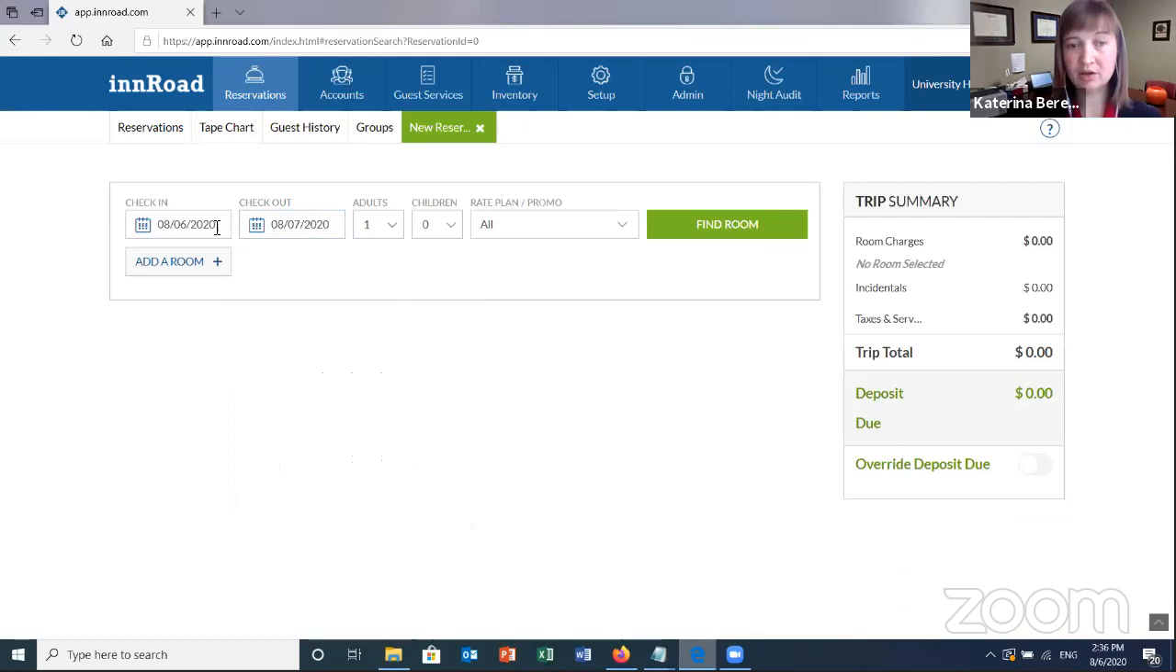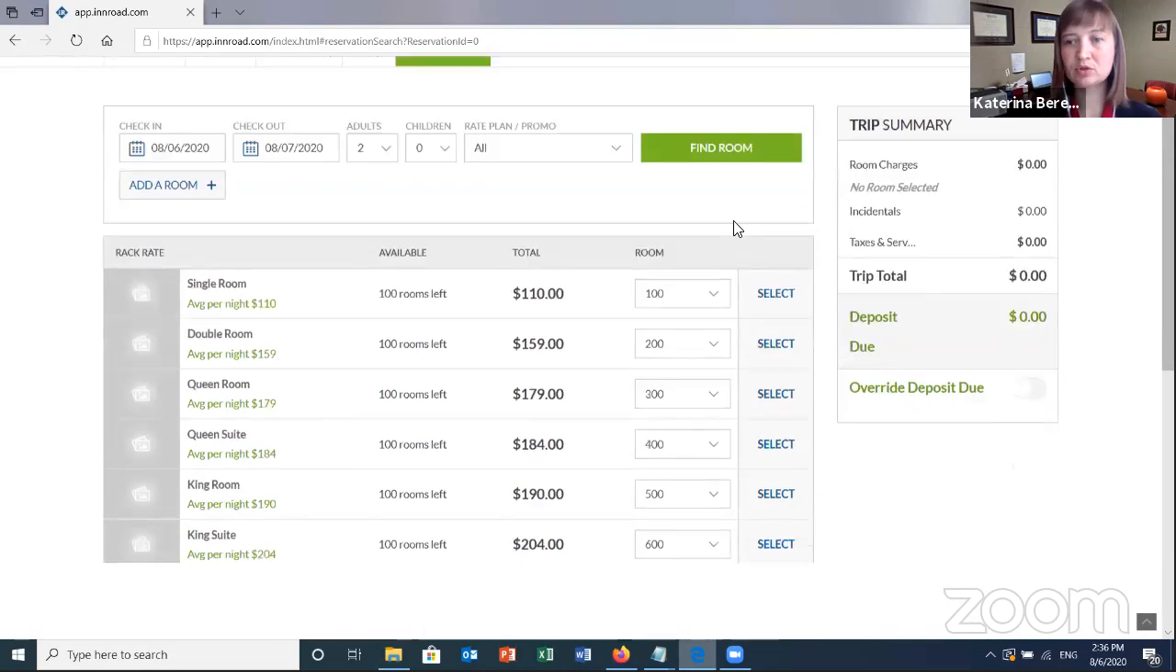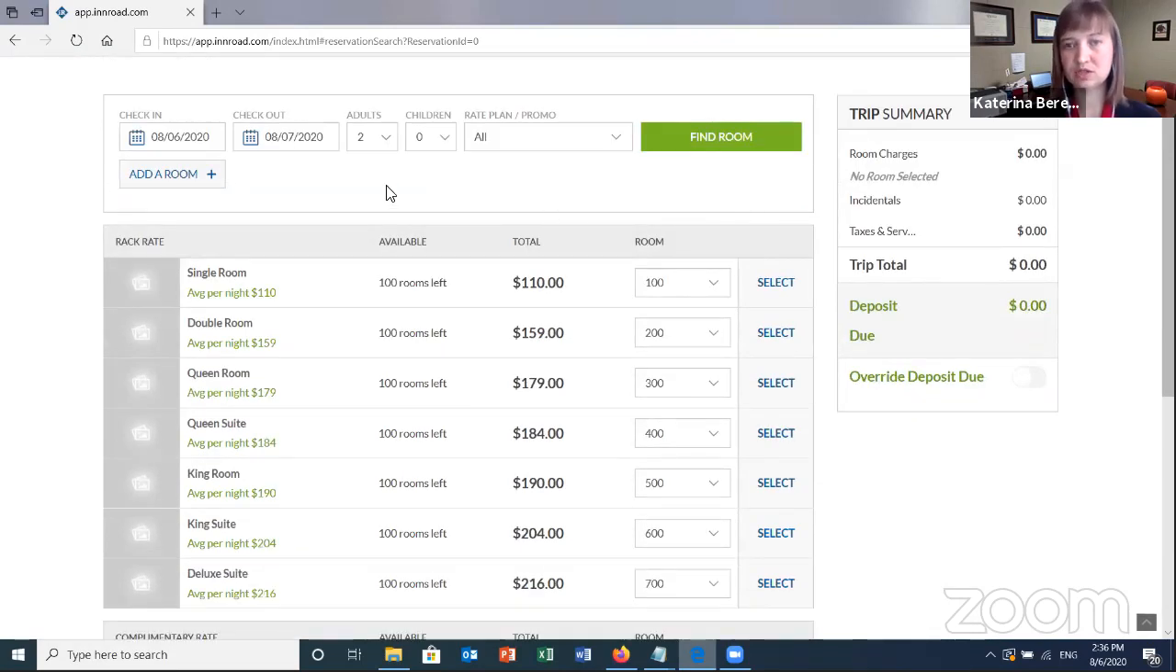And I also mentioned to you that it's very important to keep the arrival date or check-in date as today's date so that we can actually complete the entire exercise in one sitting. So you can modify the number of adults and, for example, the number of children, and we'll need to find a room. So in this case, the system will be looking for all types of rooms that are able to accommodate 2 adults. And that's actually all 7 room types.